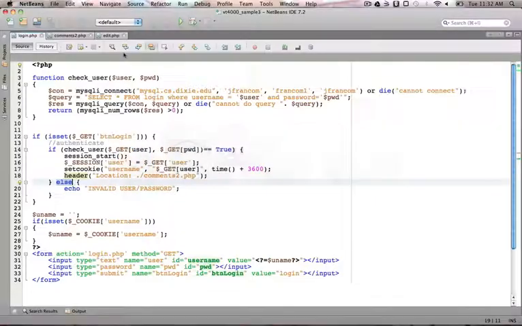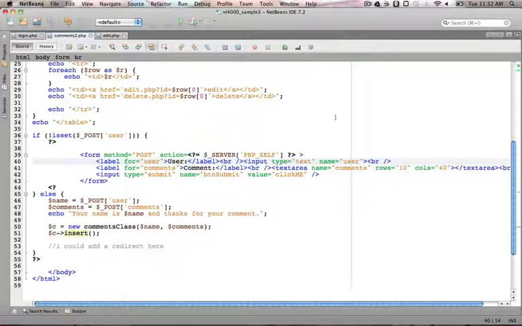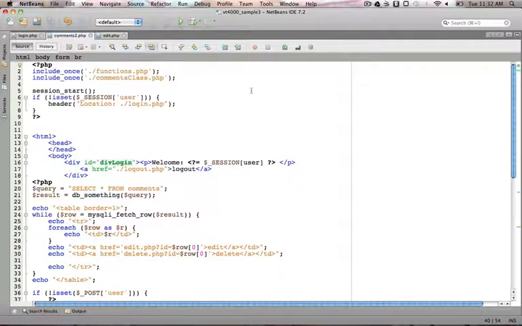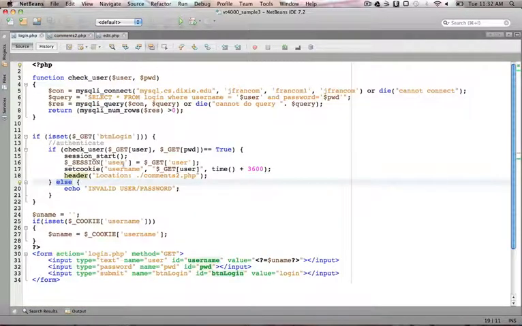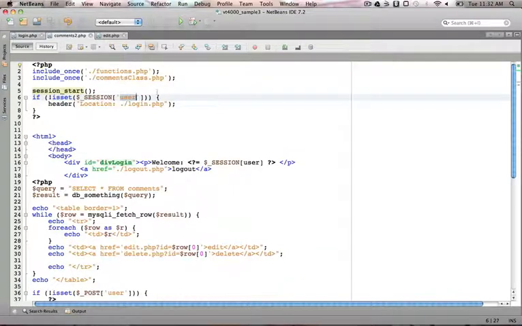Now to get comments2 to correctly interpret those session variables, at the very top of the page I need to start up my session and then check to see if I do not have a session variable set by the name of user, and that's what I set back over here on login.php. So if I do not have that variable set, redirect them to login.php. And that's pretty much it. That's how I would redirect a user and password protect any page that I want to.